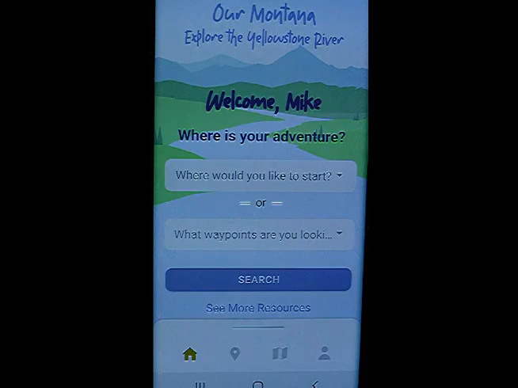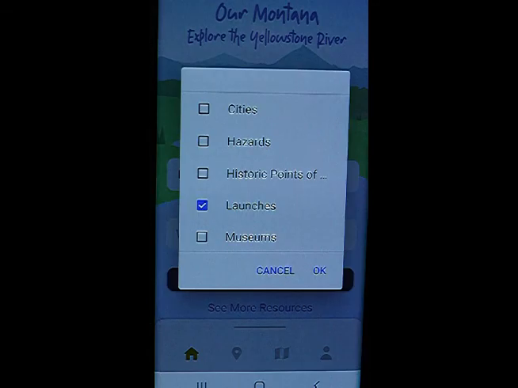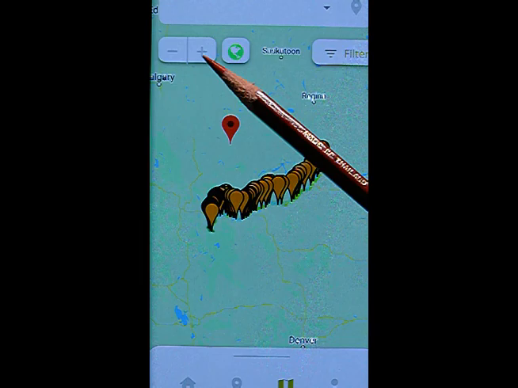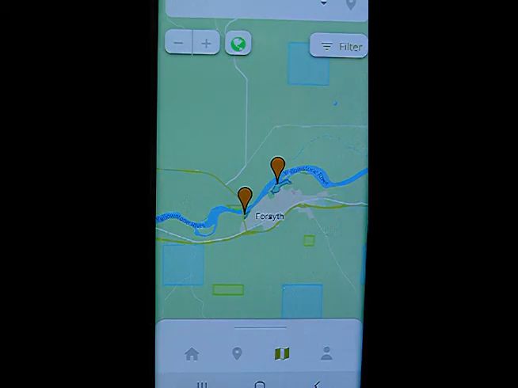When you go back to the opening screen, what waypoints are you looking for? You can punch that and you're given options. Select launches, and all the public access sites along the Yellowstone River will be shown. That is a lot of launch sites and access. You can zoom in and look at just the areas along the river that you're interested in.